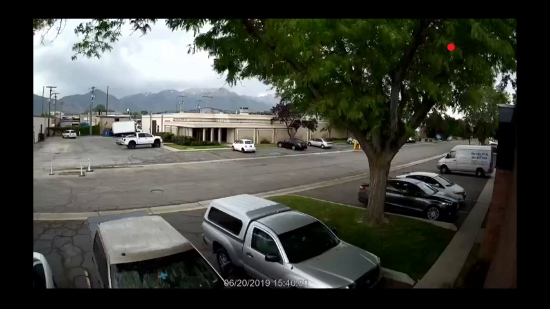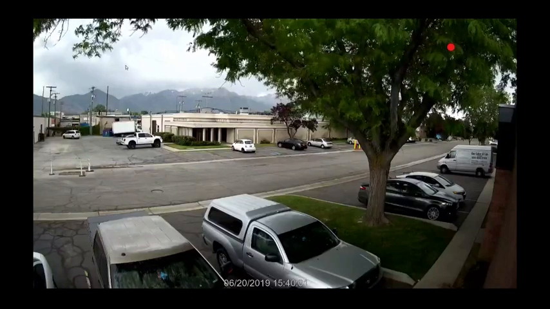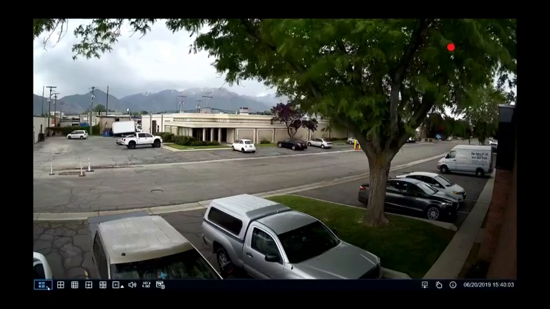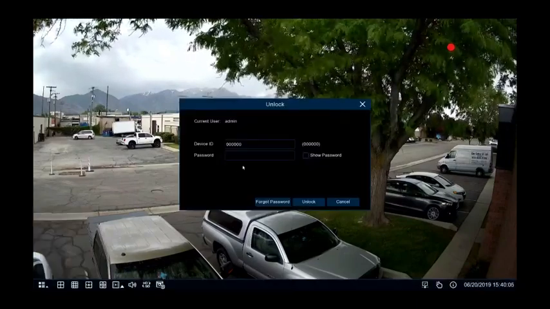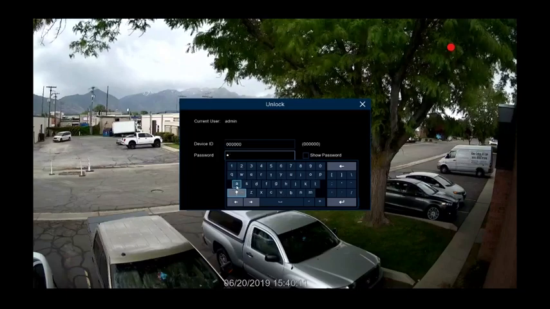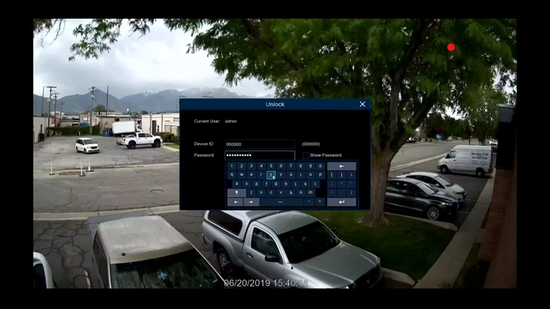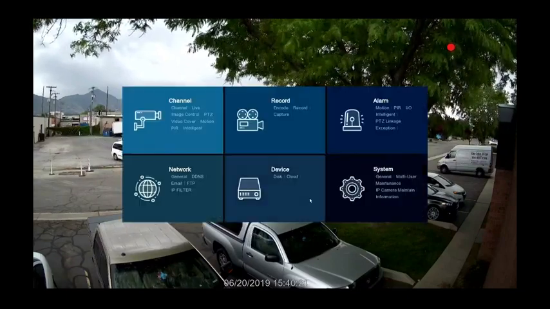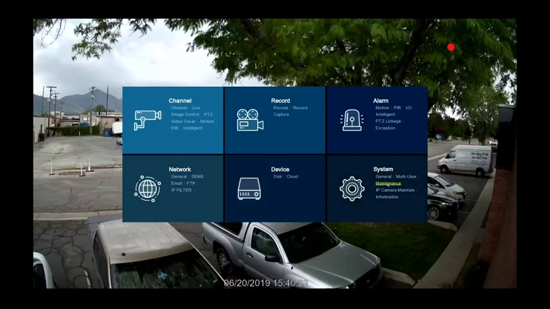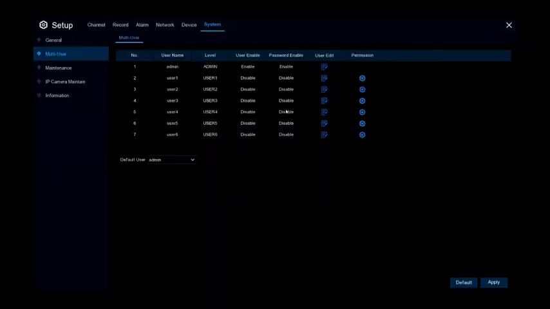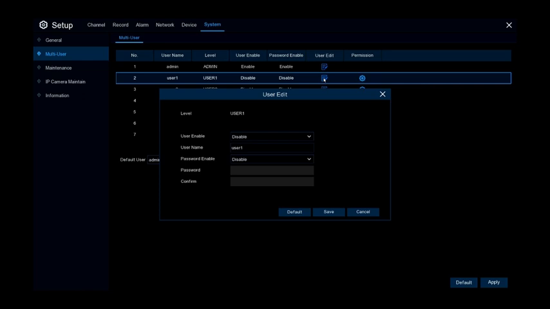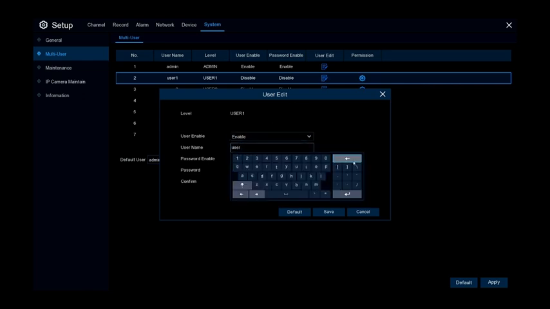To add another user to your Pro-vue NVR, click on the icon in the lower left-hand corner and select Setup. You'll need to log in with the NVR's current password. Then select Multi-user under the System category. Select the second user or the third, whichever one, and then hit User Edit on the right.